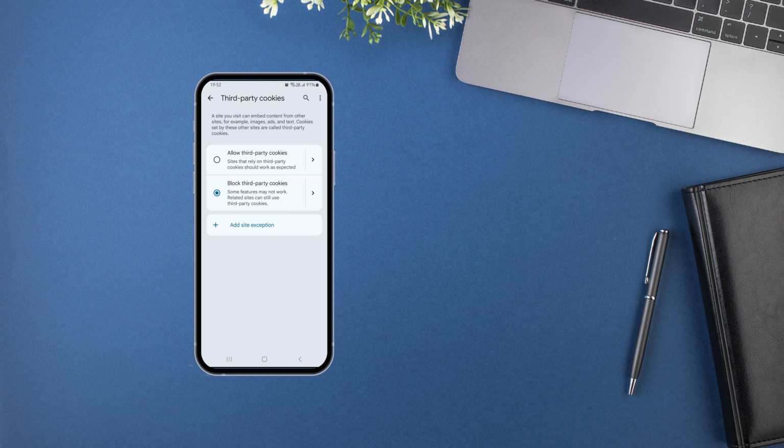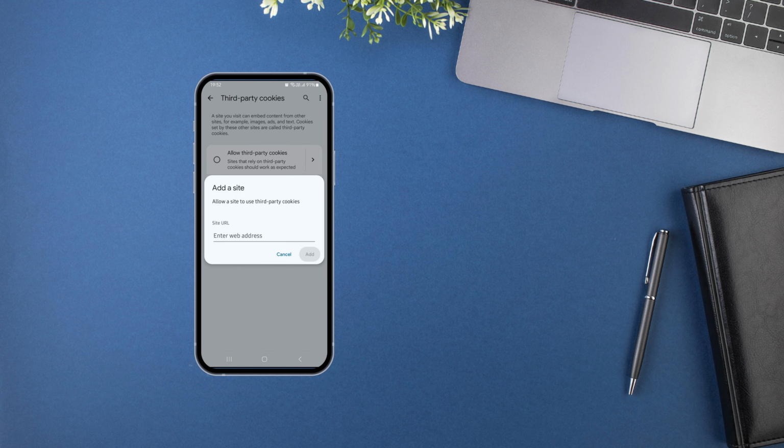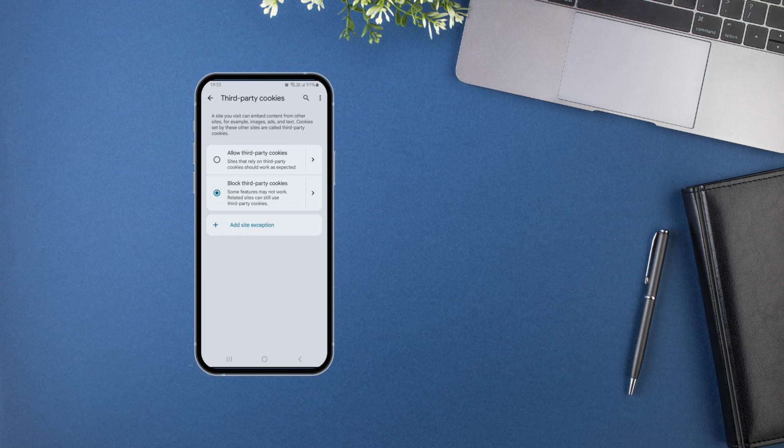If you choose to block all cookies, but find that a specific website you trust is broken, you can fix this easily. Look right below the main options and tap on Add Site Exception. Type the exact website address into the field and tap on Add. This action whitelists that specific site, allowing its cookies to function perfectly, even while everything else remains blocked.